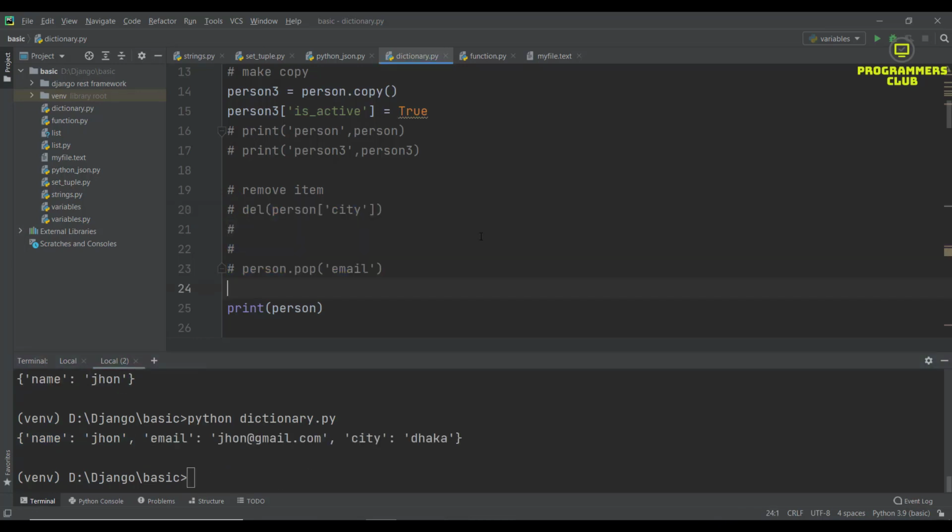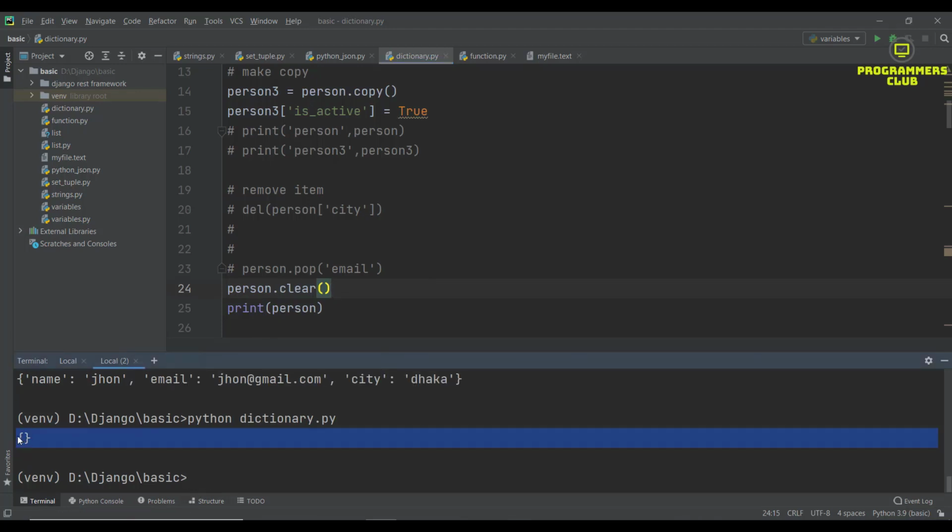If we need to clear all items from the dictionary, then I say person dot clear, then I print that and run it. Now our dictionary is empty. If I say len, we can see that our dictionary item count is 0.